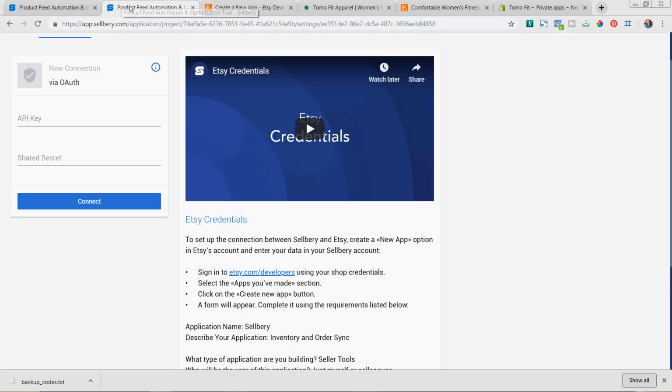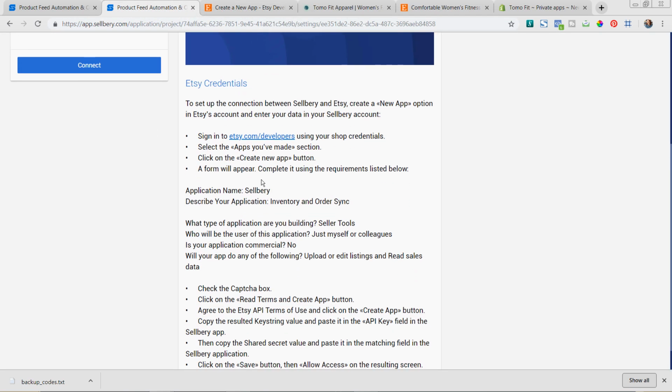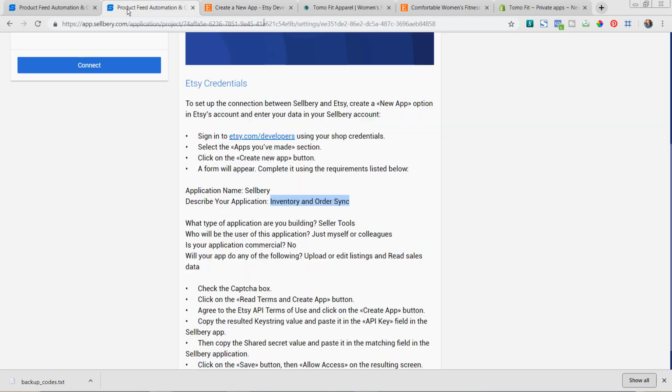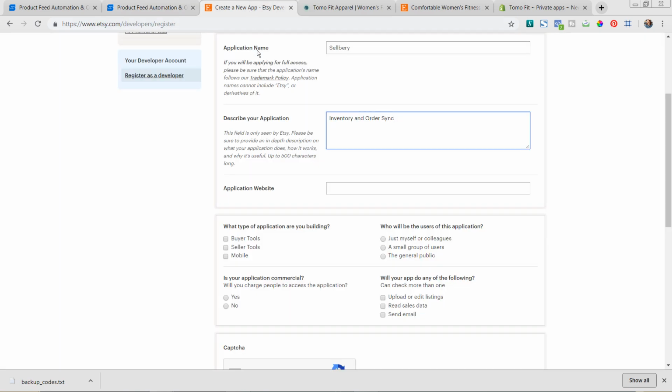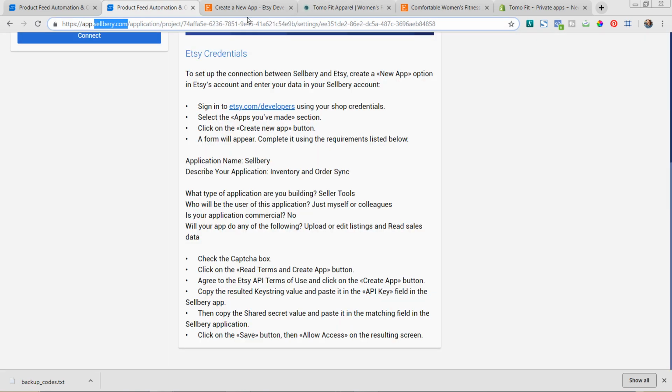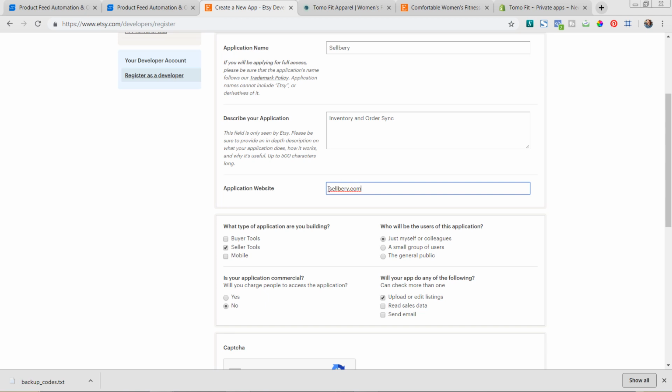So if I come back here, so you'll see here this application name, they say to say Sellbery. And so I'm going to come in and type that in, and I'm just going to paste over their settings. So it says seller tools, just myself and colleagues. The application is not commercial, and upload and edit listings. Domain here and say sellbery.com.